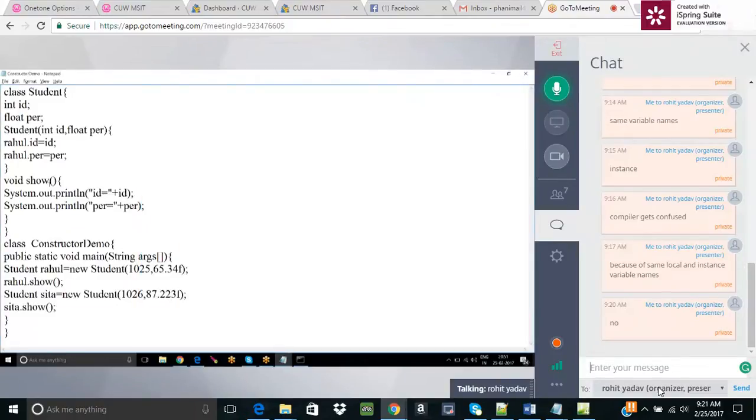How to solve this thing? I can't use Rahul here. I should have an alternative for the object, right? Instance depends on object itself. Yes or no? Yes, sir. Now, how to solve this thing?